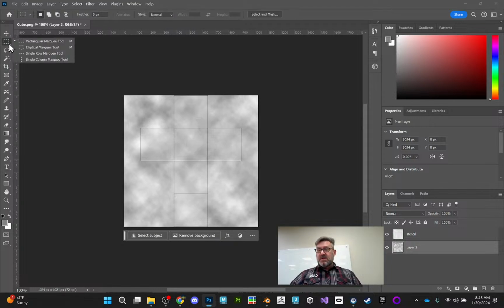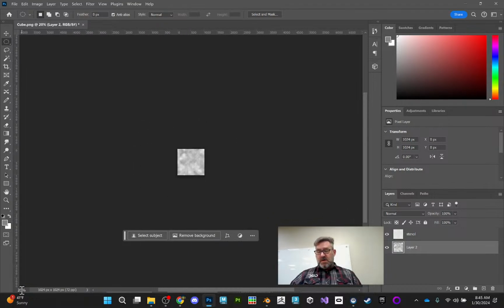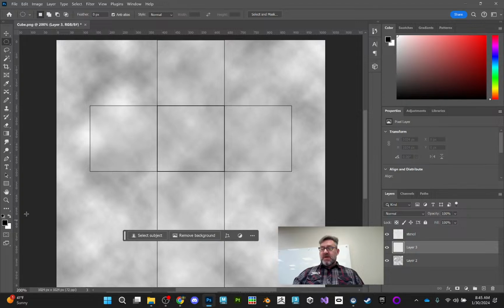So I'm just going to go ahead and make some pips. Let me zoom in. 200, not 20, please. There we go. I'm going to use my circle select tool and make another layer here. I'm going to hit this guy to go back to black and white, and then hold down shift to keep it a nice perfect circle.